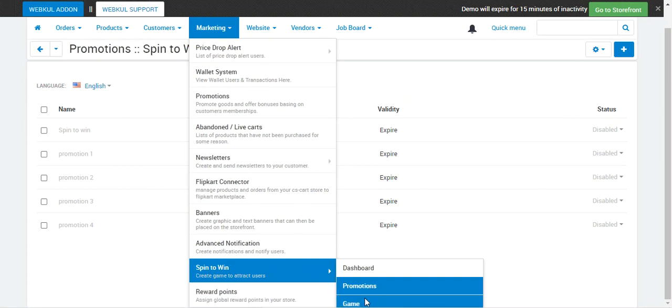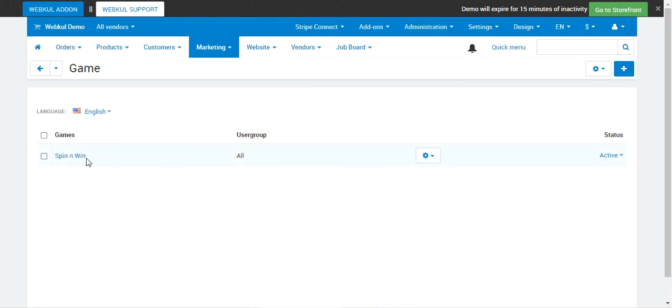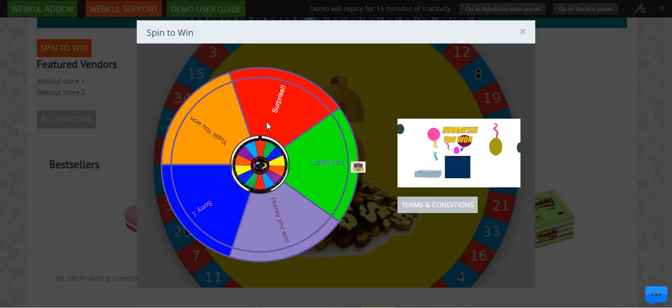Now under the game you will be able to create the particular game. So we have already created the spin and win game. Now if I take you back to the front end, here we were using this spin to win game. Here you can see the name of the game as well within the box here, that's spin to win, and this is the actual view of the spin to win game.